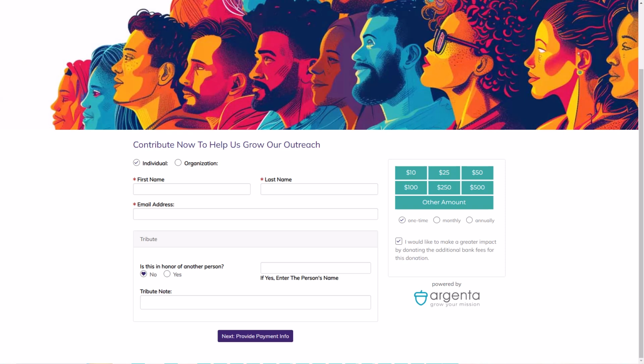By default, we include the tribute section on the form. Many donors want to give on behalf of or in honor of another person, so including it on the form is a good idea. If you don't want to include it, that's okay too.